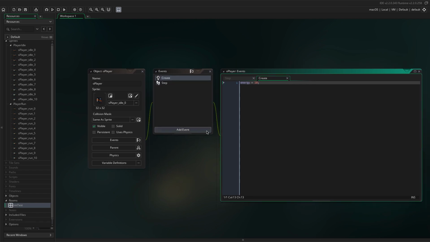Okay, so now we're going to create a couple of sprite variables. We're going to say idle sprite, and we're going to set this equal to noone at first, and then we're going to say run sprite equal to noone. So these are just going to get initialized to nothing.